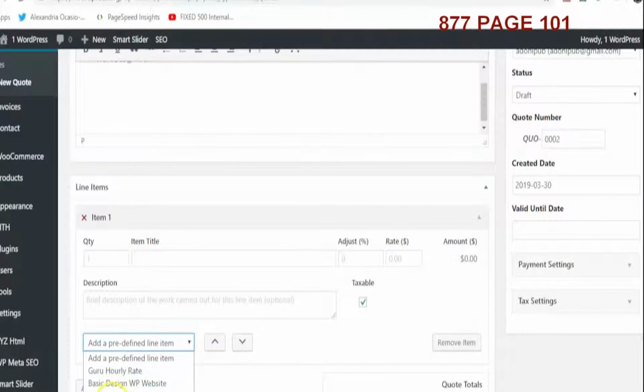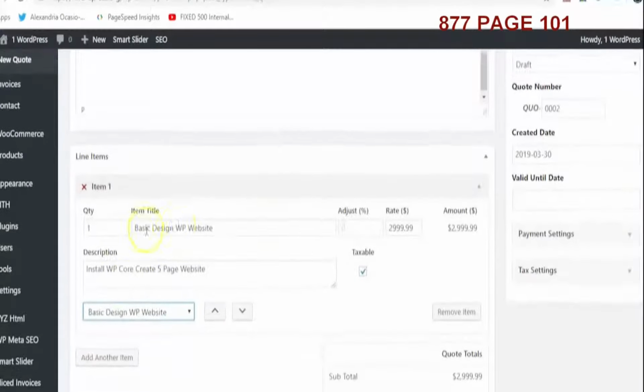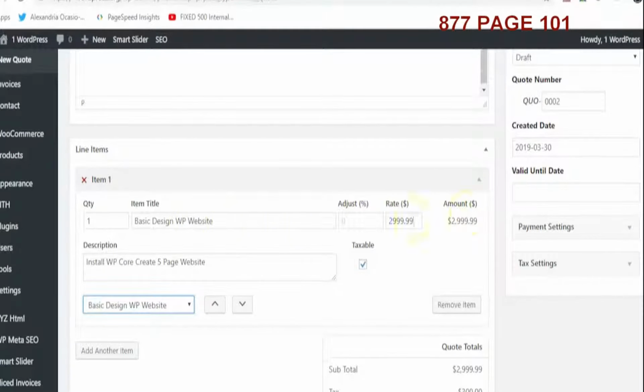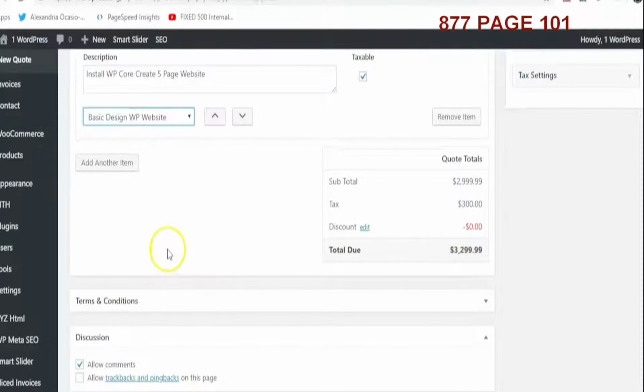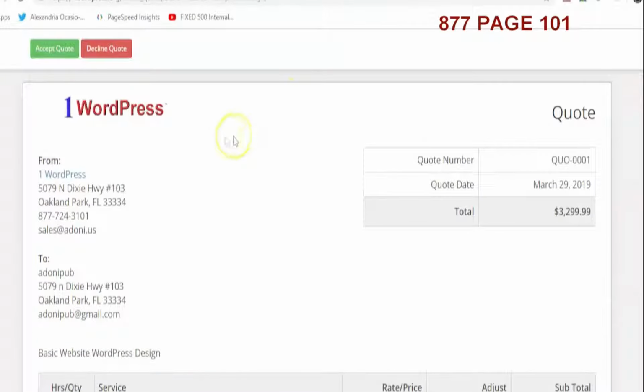So in this case, we're going to do a basic web design site, and you can see it automatically enters the basic information, pricing, etc. You can edit it, change it, and the invoice will automatically change. Now, once you actually have a quote, you can mail it to the customer, and this is the link that he'll see on the site, and they can accept it at the top or decline it.